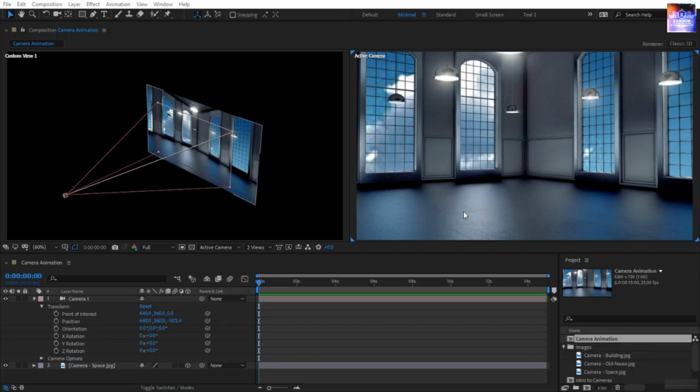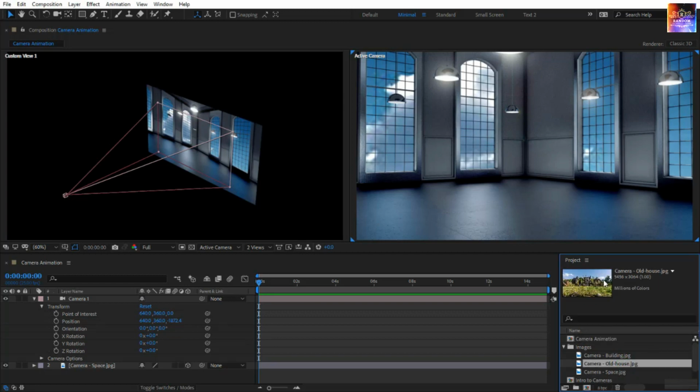So in the previous lecture, guys, you have seen how to use the axis to move around the camera. In this lecture, let's animate it. Let's create some keyframes. Now you could use this image to animate, but you can also use the bigger ones that will give you more space to animate. You can use the camera building if you like. It's a big one, it's a nice one.